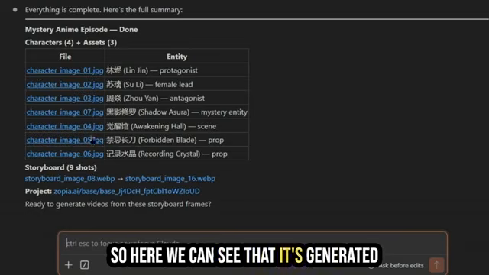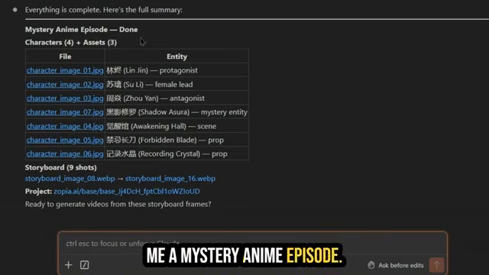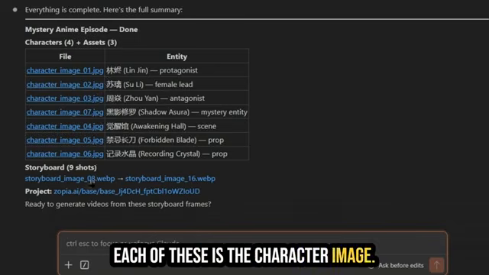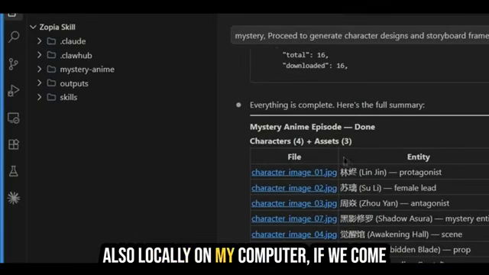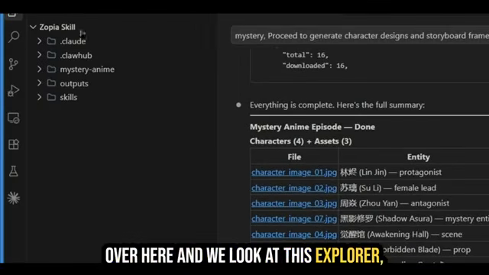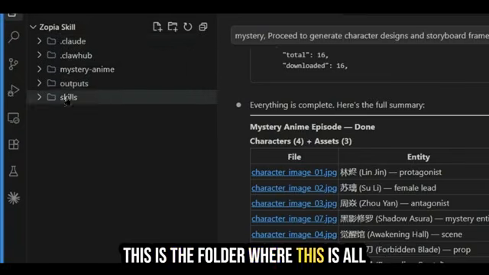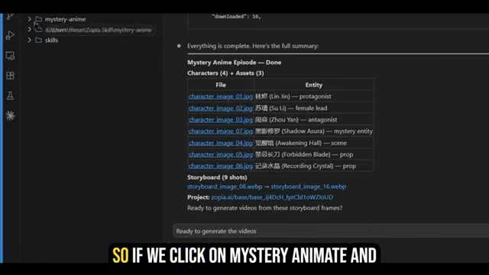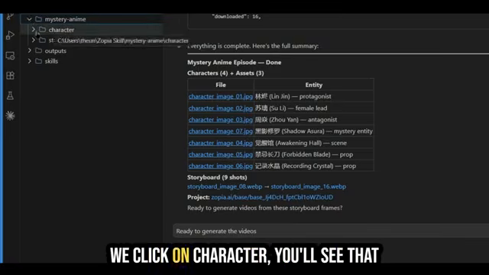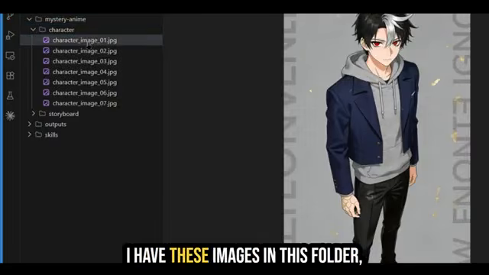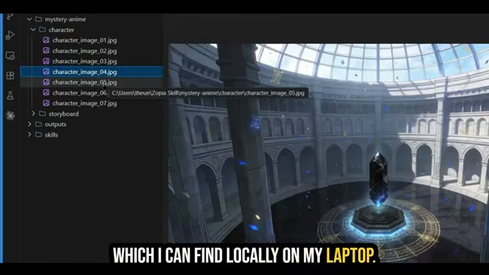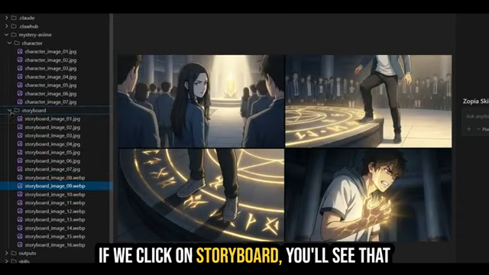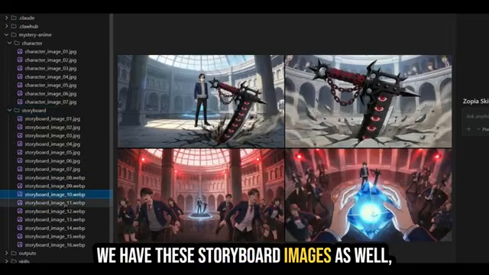So here we can see that it's generated me a mystery anime episode. It's done characters 4. It's got the assets here. Each of these is the character image. It's got the storyboard and the project inside of Zopia. Also locally on my computer, if we come over here and we look at this Explorer, this is the folder where this is all going on inside of my computer, right? So if we click on mystery anime and we click on character, you'll see that I have these images in this folder, which I can find locally on my laptop. If we click on storyboard, you'll see that we have these storyboard images as well.